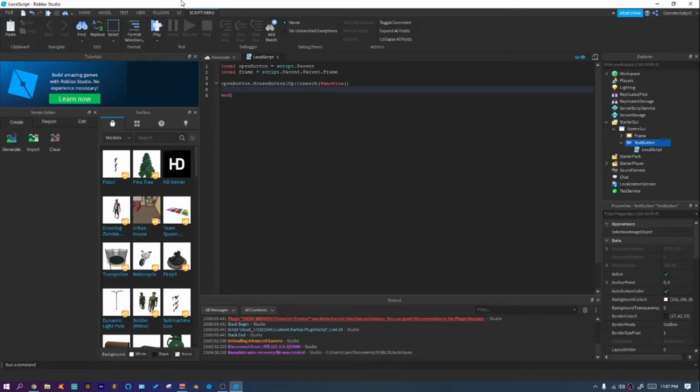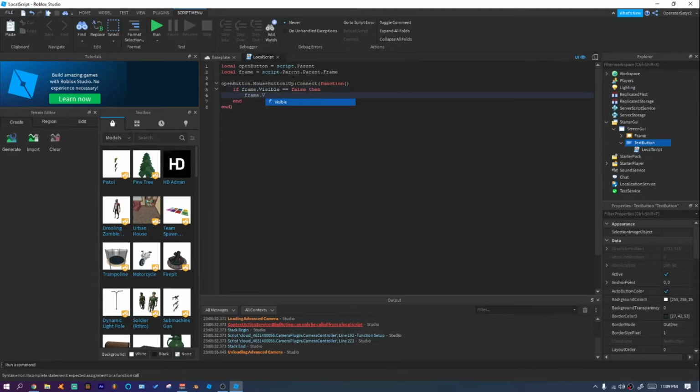So yeah, I'm gonna do an if-then-else thing. So if frame.Visible is equal to false. If you want to do "is equal to", you have to use 2 equal signs. If the frame is not visible, then frame.Visible, turn it to true. Else, frame.Visible, keep it at false.